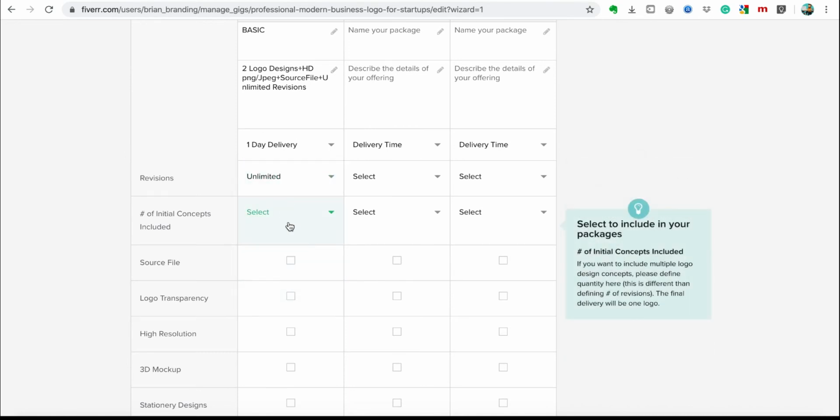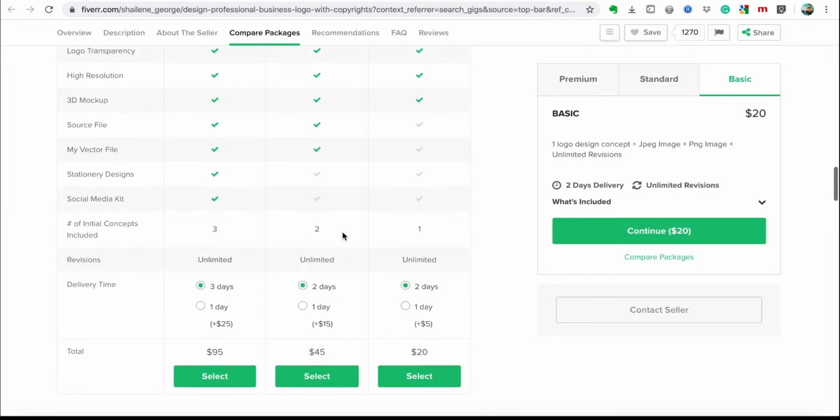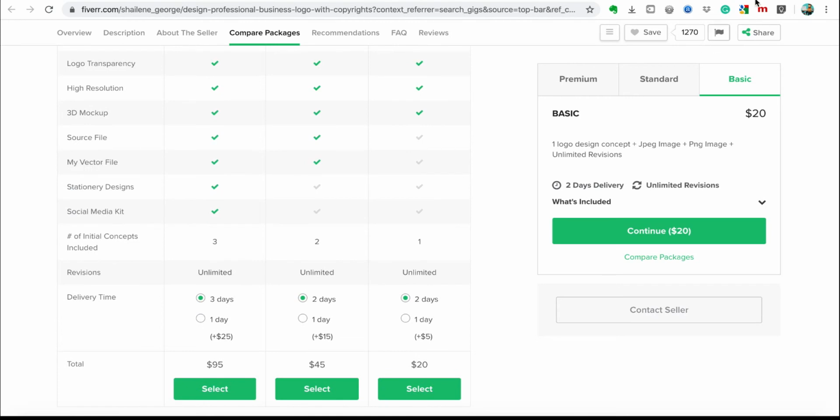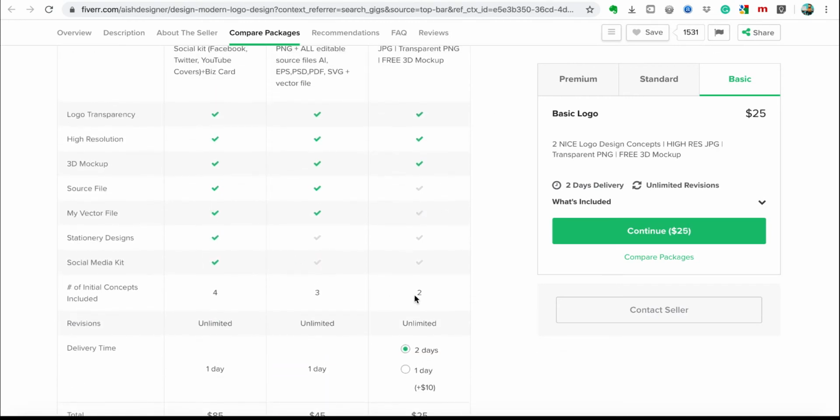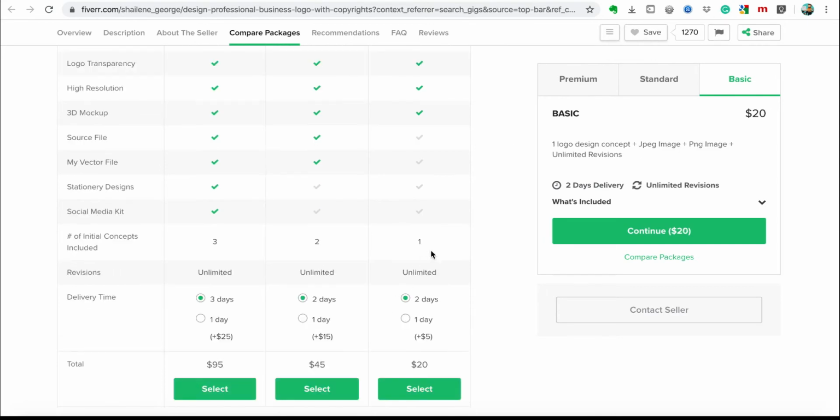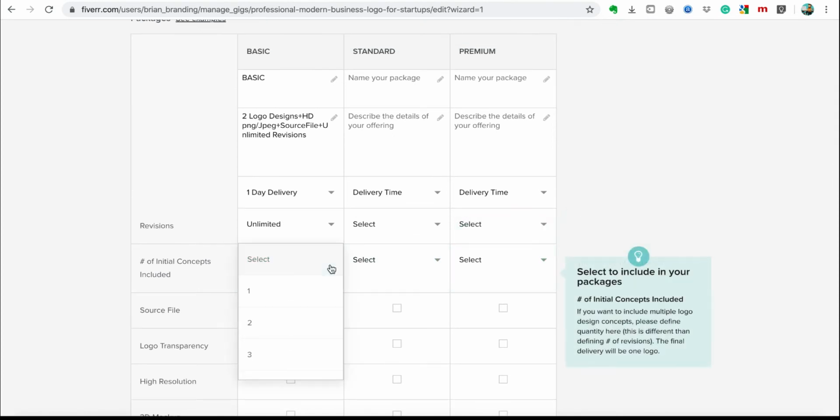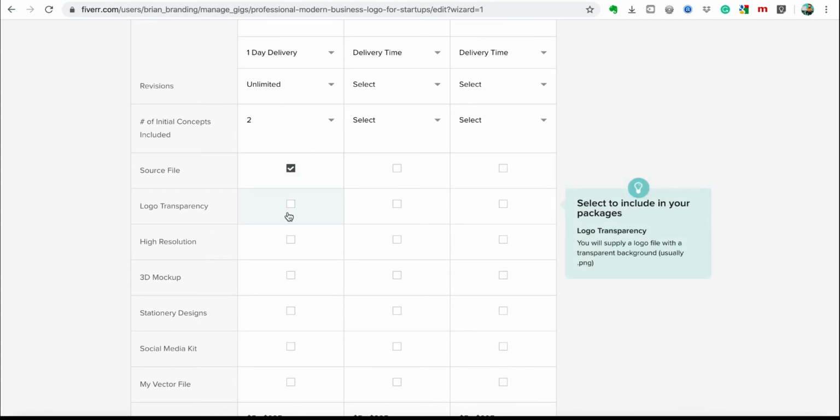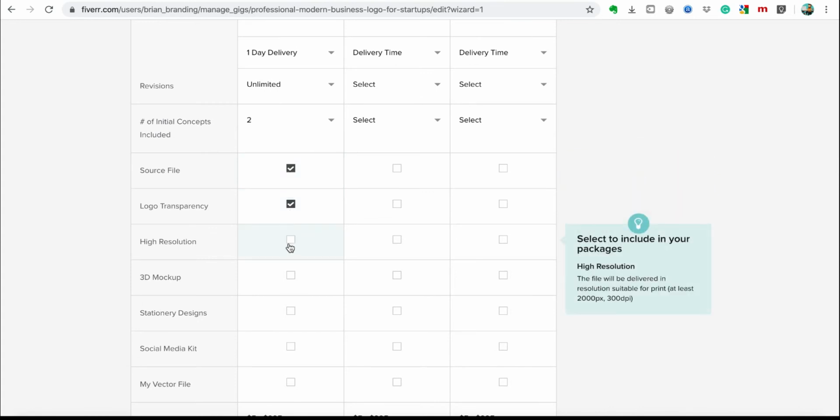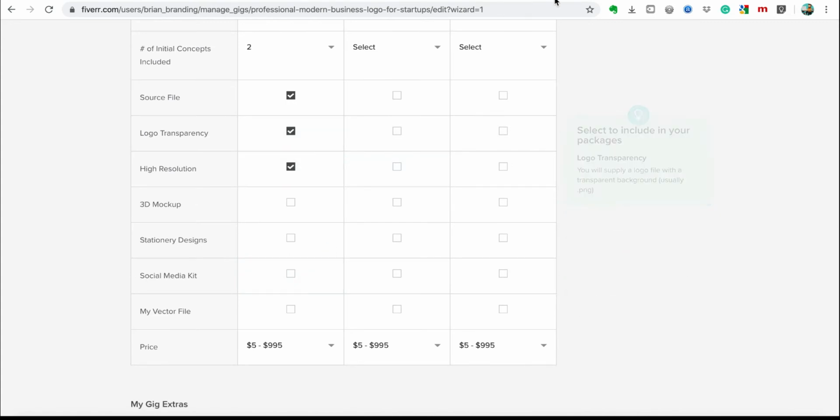Unlimited. Number of concepts. So let's go back and see how many concepts. So 3 concepts for a year. Number of initial concepts. 2 concepts. Sorry, this person is giving number of concepts 1. So we are giving 2 concepts for basic. 2 concepts. Source file, we are going to add logo transparency, high resolution. So we are offering high resolution logo transparency.